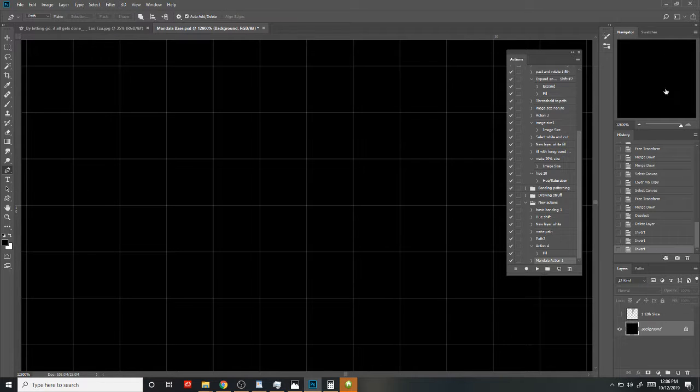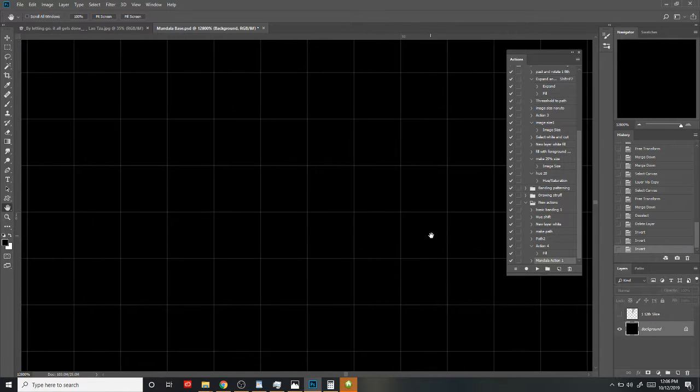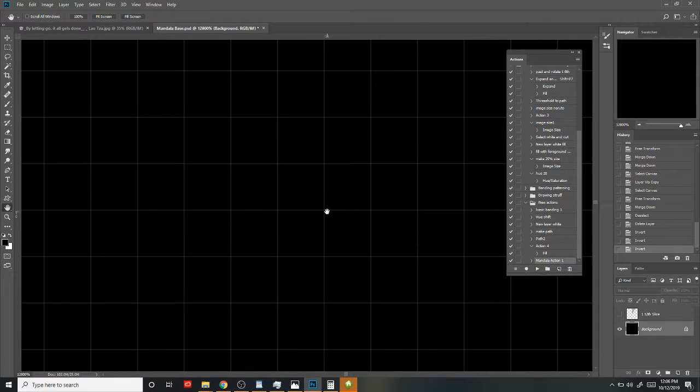And so we're going to move it over a little bit. Yeah, that's what I want right there. So we're going to go ahead and take our path tool and set a path between these 4 pixels. Right there.